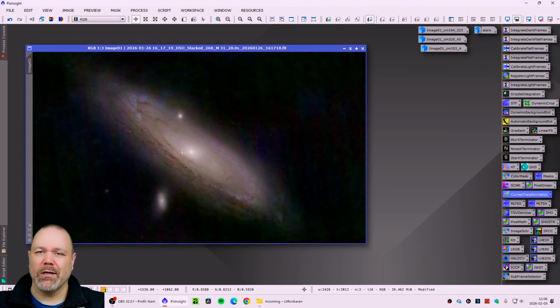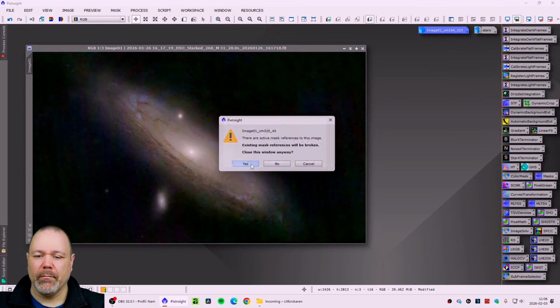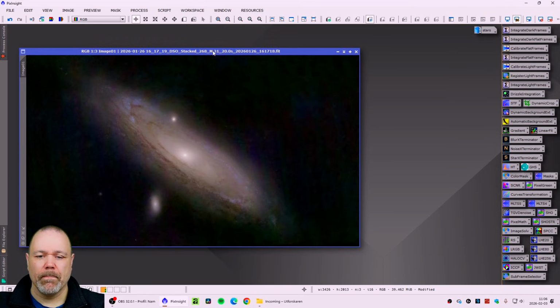Now this can also be done with other tools, selective color correction for example, but I am happy with that for now.